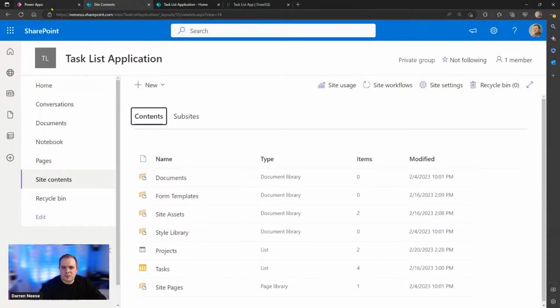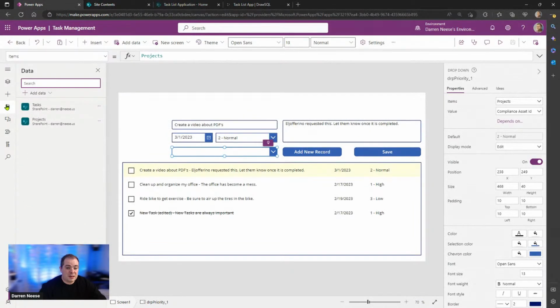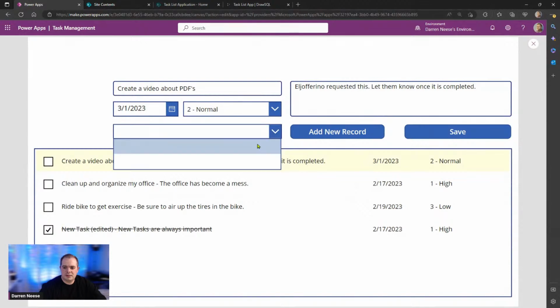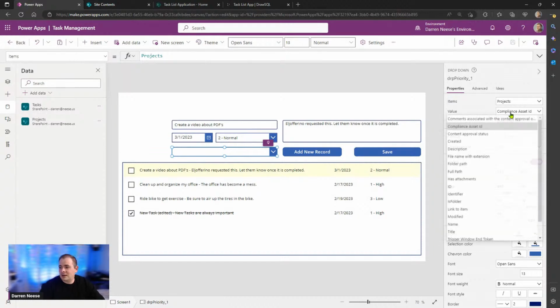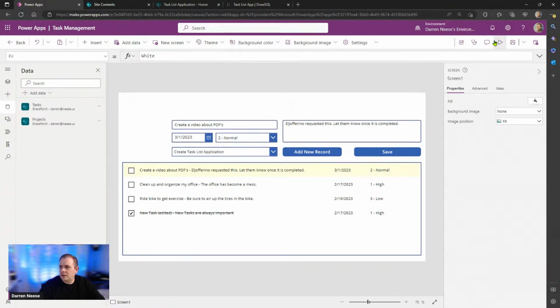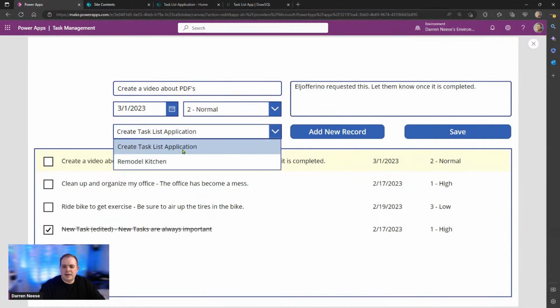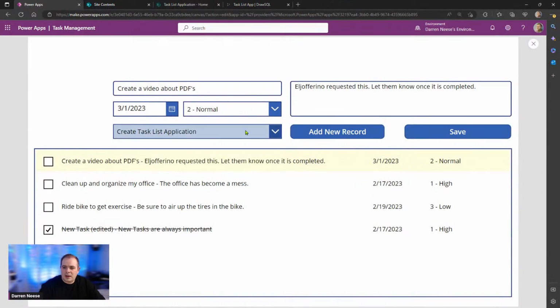But so if we go over here within Power Apps, I'll open up the data sources and I'll do a refresh on projects. Okay. And then what we should see if I run this, look at that, 2 items, but there's nothing there. Okay. So we got to figure out what's going on with that. For a drop down, we have a property called value. Okay. So I can move this down and we could go find title. Okay. Very good. So we got create task list application or remodel kitchen. Okay. Perhaps projects don't change very often. Okay. But maybe they do.